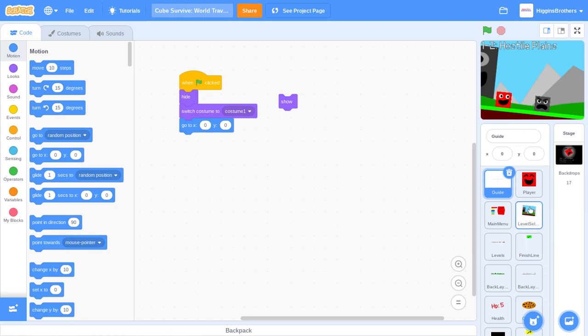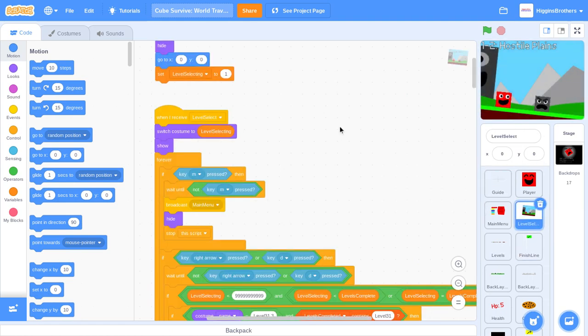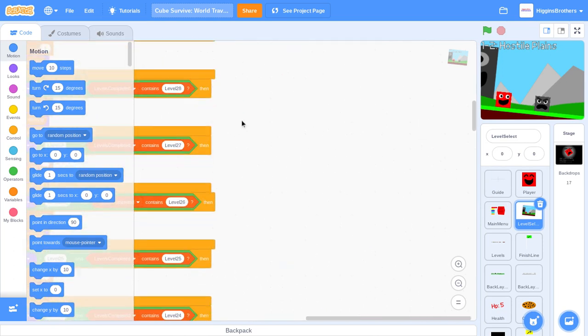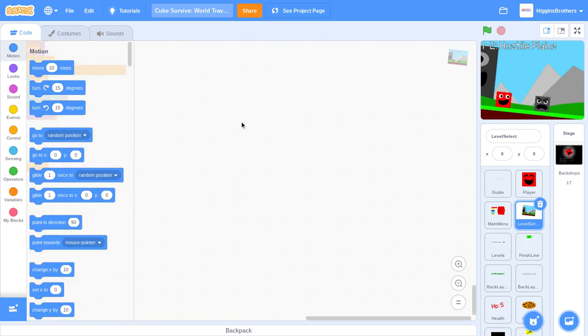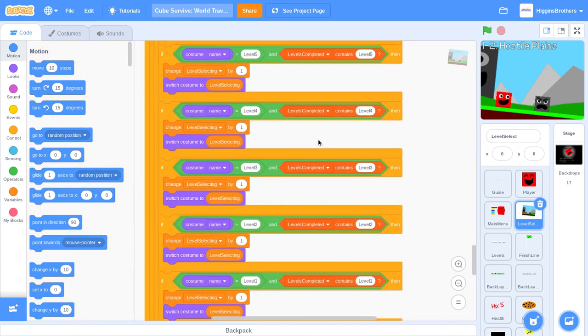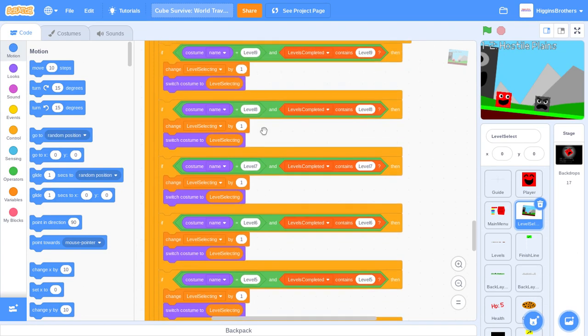So first thing we want to do is click into the level select sprite. Now, if we scroll over, not over here, okay, that's in a different sprite. Yep, it's in the main menu. All right, we'll get to that in a second. So as you can see, every level is here.